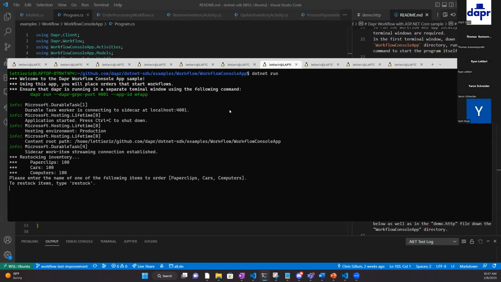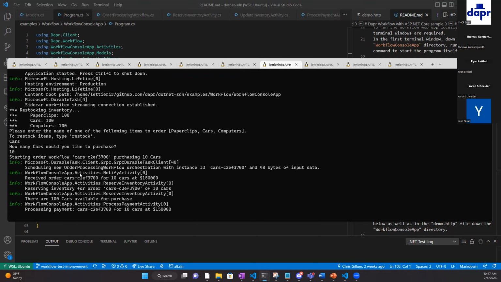In this application, you're able to purchase 3 items. We can purchase cars, paper clips, and computers. It's a pretty good store. First, let's try to purchase some cars. In this interactive console program, type in cars, and let's see how many cars we want to purchase. The economy's been great. Let's purchase 10 cars. We get some console output here, and it notifies us that a new instance ID for this workflow has been created and that it received our order for cars. We're buying 10 cars at $150,000 total.